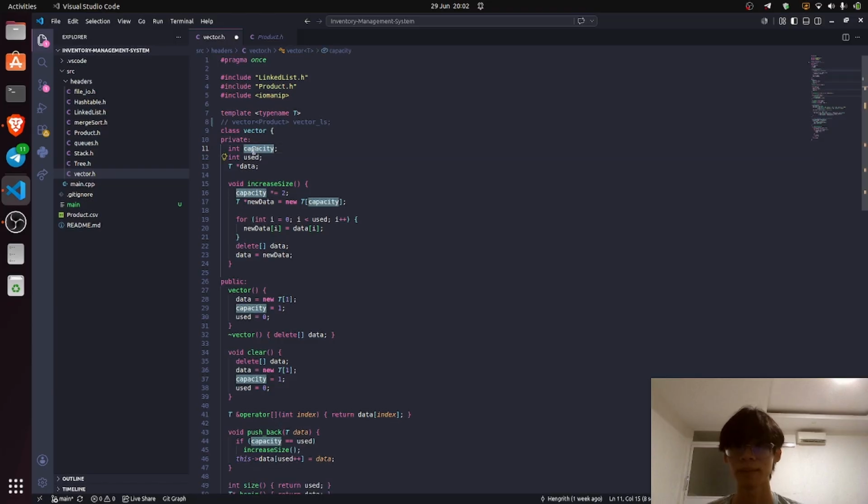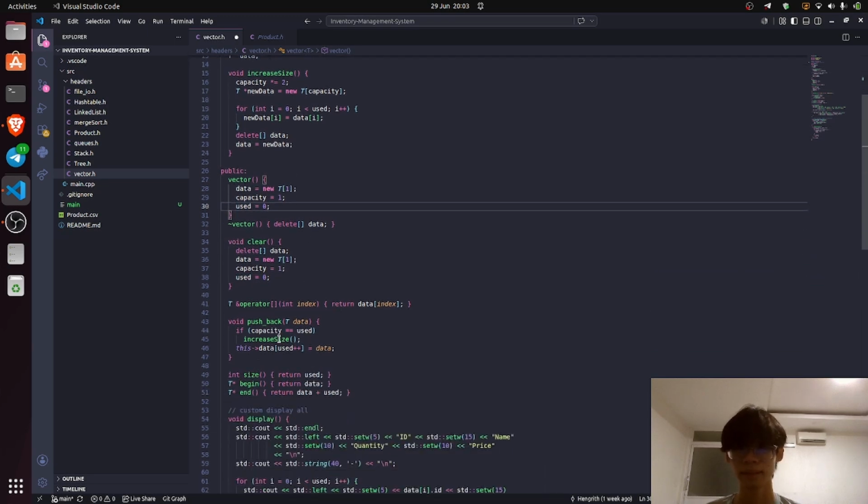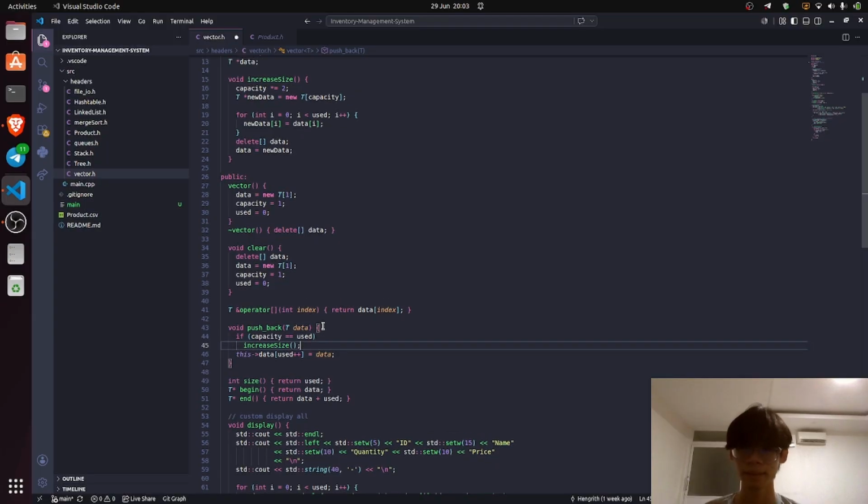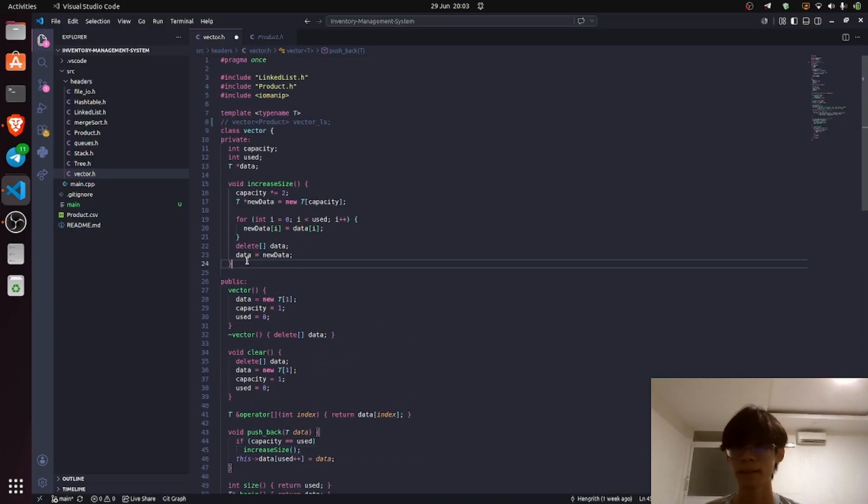So we have the capacity, used, and the data itself. So a vector, when you create it, it has the constructor, and it will create an array of that data type of the size of 1. So we set the capacity to 1 and used to 0. So now when you push back an item, like add it into the vector, it will check if the capacity is equal to the used, and if it is, it will call the increase size, and here is increase size.